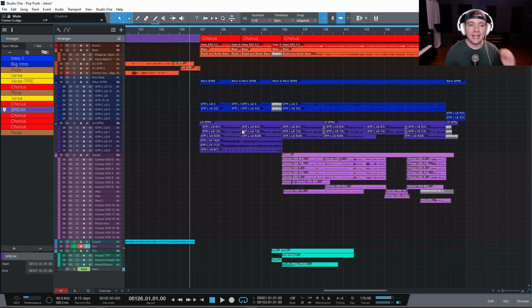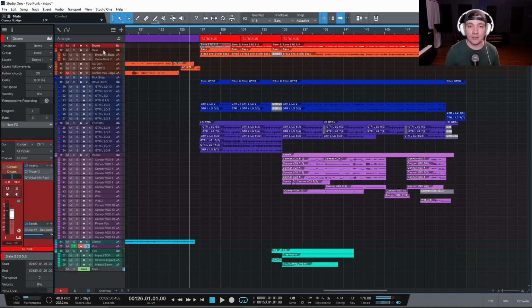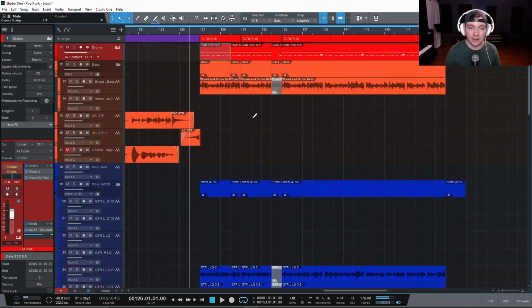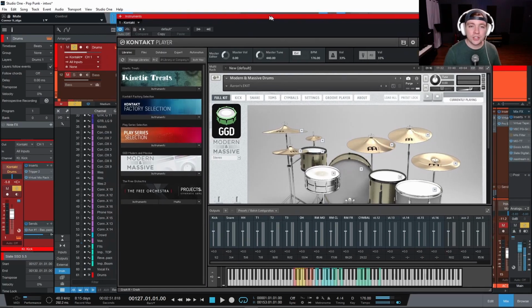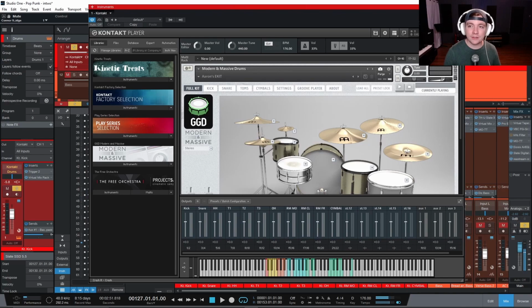So let's jump right into the very first thing that I think everybody thinks of when they think of pop punk, and that is drums. These are MIDI drums. We play them on an electric kit or we write them in, but we are using GGD's Modern and Massive for this drum tone.